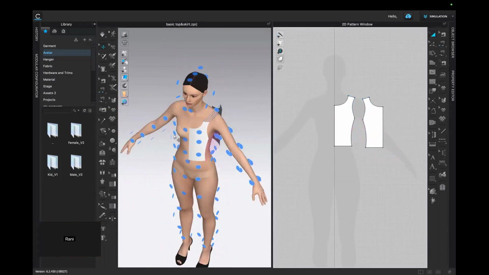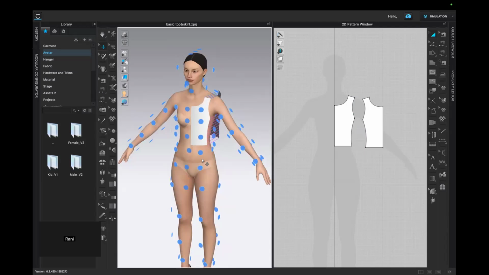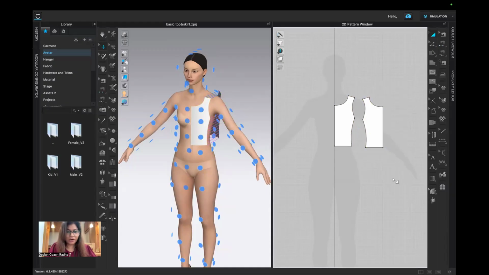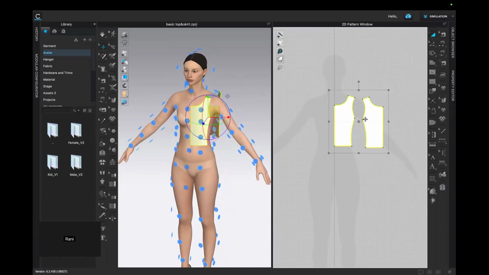Now, ma'am, what to do next? Now we have to copy the left side. Before copying, what is the next step? Control D, Command D, Control R. Before using Control D, what is the first step? We have to select the pattern. Select everything with the A tool, select both. Yes. Then Control D.